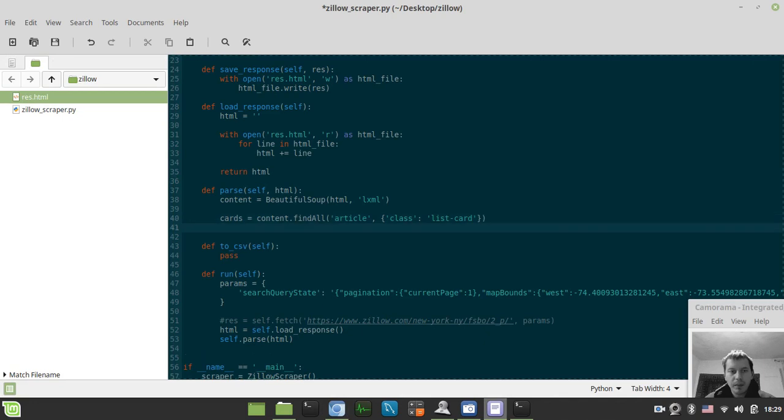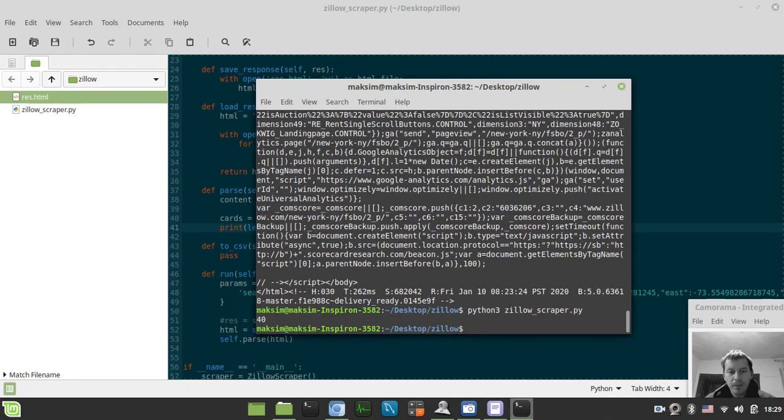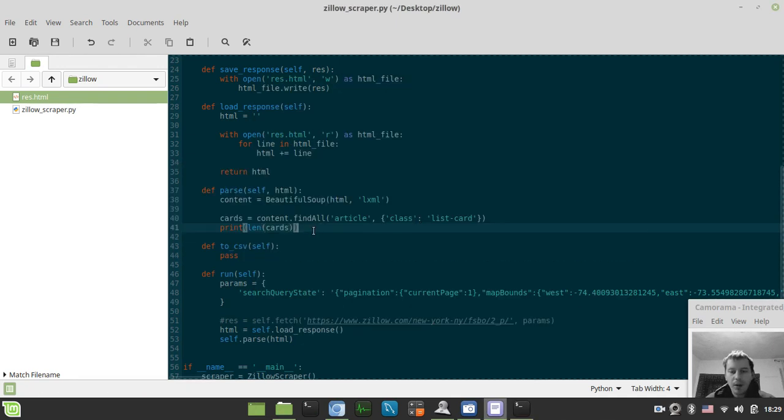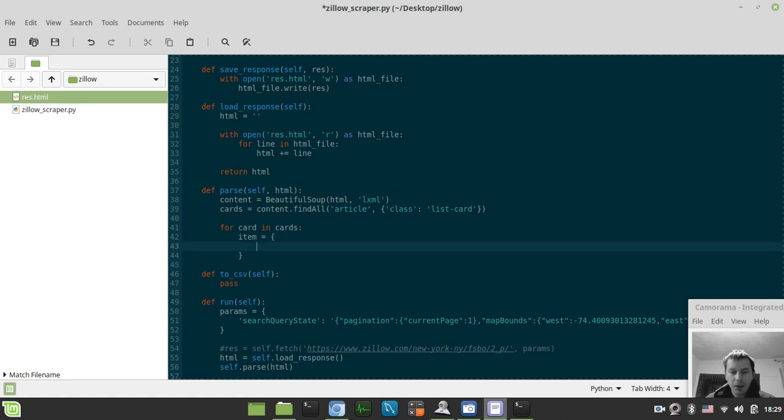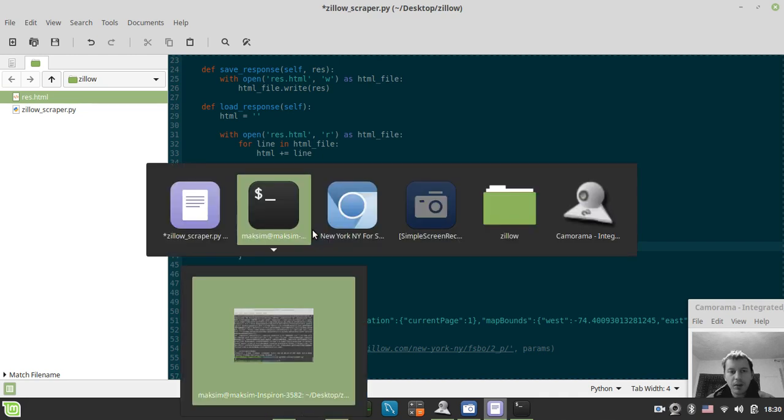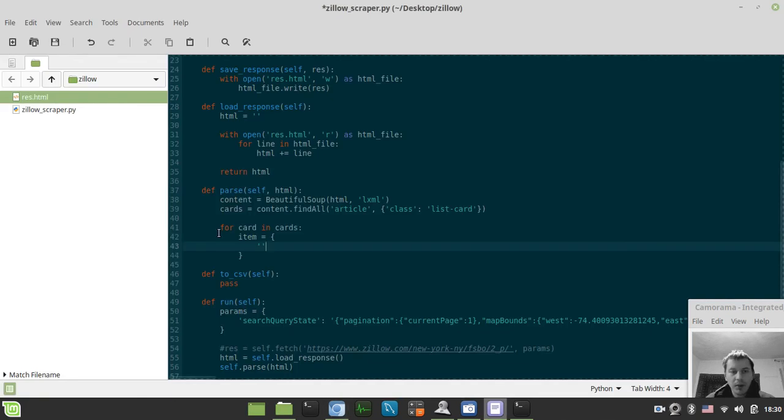and now let's actually try to print the length of the card, so it should be 40 here. Okay, it's 40. So now we have to loop over the cards. So I say for card in cards like this, and here I'll just create an item which would be a type of Python dictionary, and here I will be specifying the particular elements that are supposed to be extracted from this site. So let's start from the price.